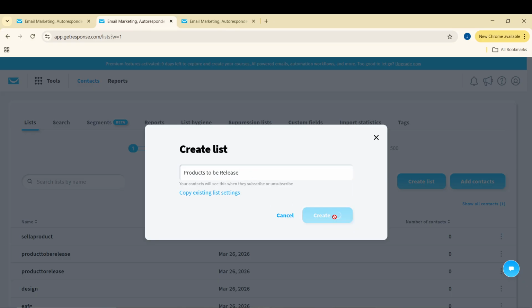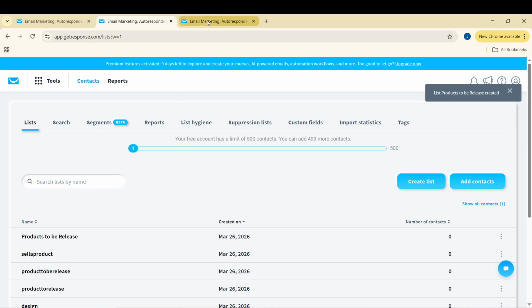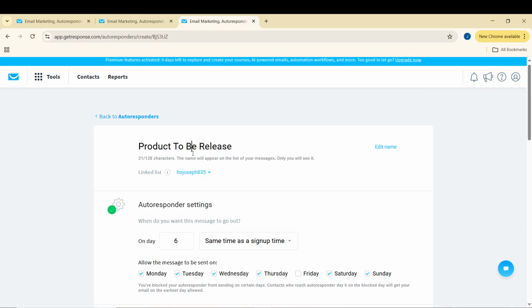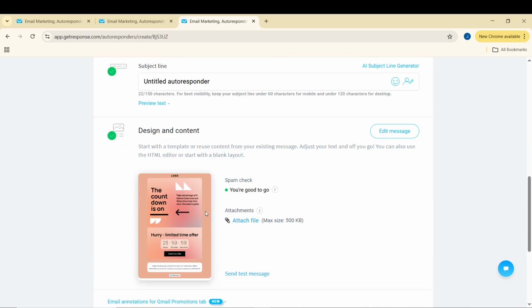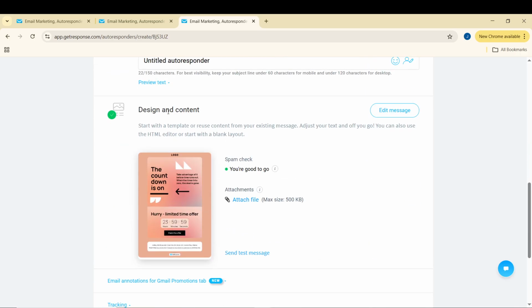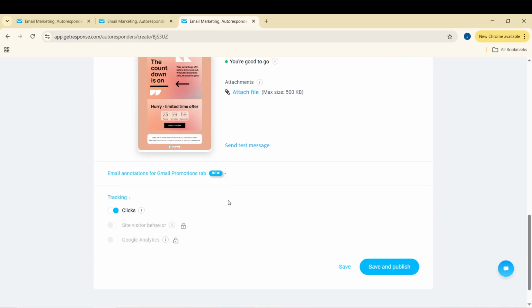Go to Tools again, choose Autoresponders, and click Create Autoresponder. Set the day of cycle to 0, which means the message will send immediately when someone joins your list. Click Design Message and choose a template. Customize the subject line and content, keep it focused, and include a clear next step for the reader. Finally, click Next, then save and publish.